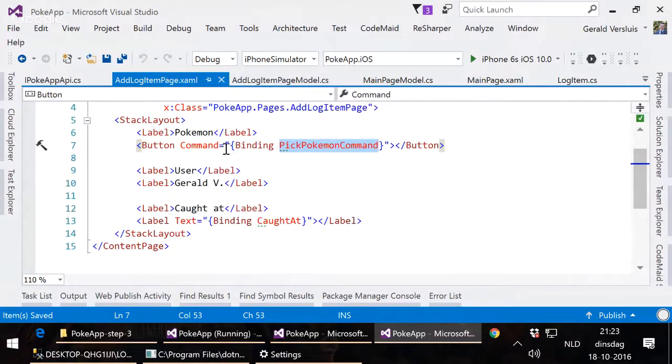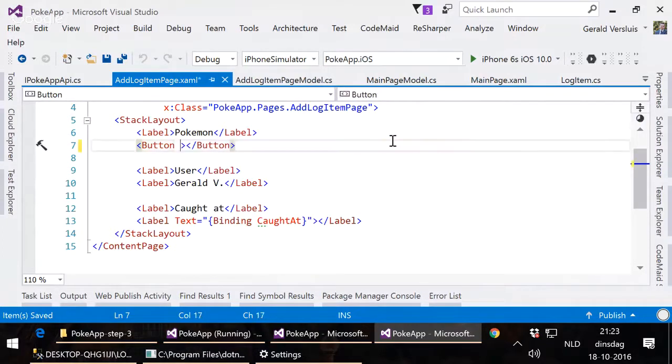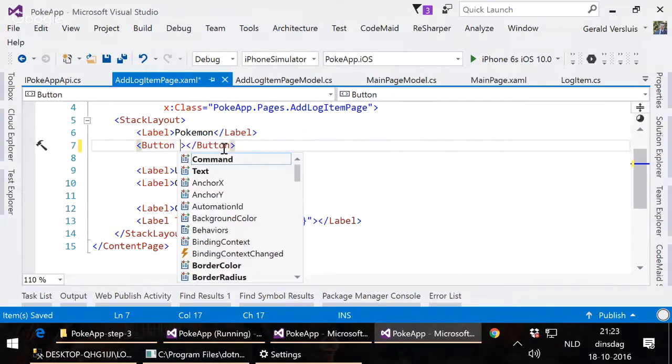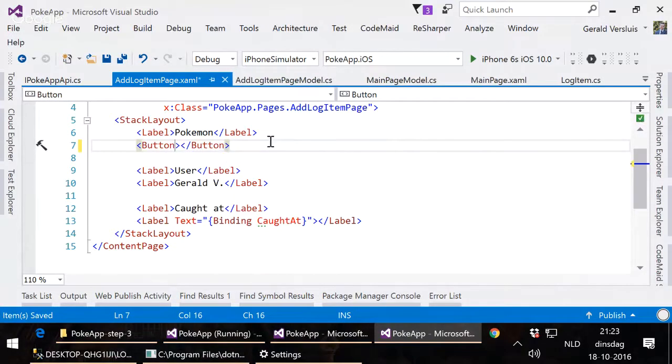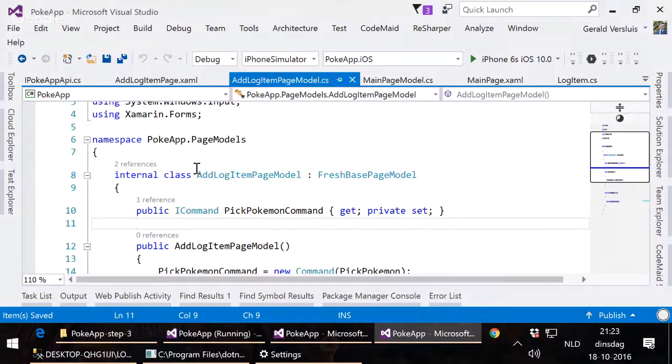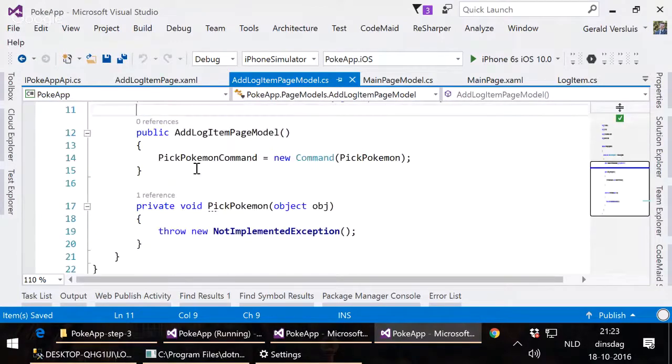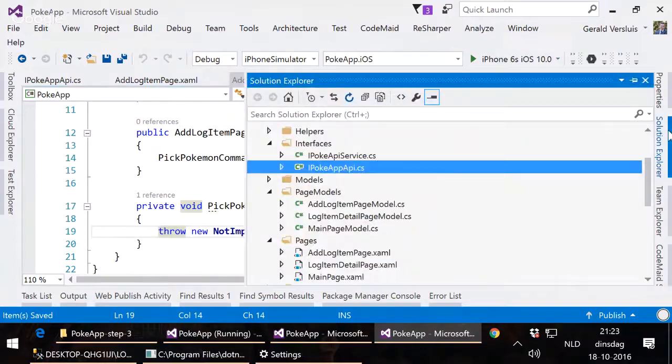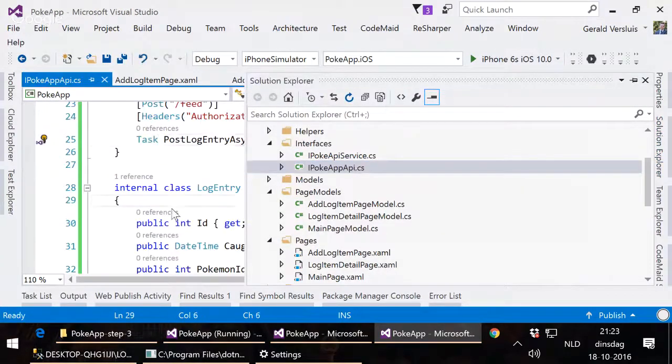Pick Pokemon command. I'm just going to hard code one. Button, let's make this the post button. Doesn't really matter. Pick Pokemon command. Yeah, great. Add log item page model. Okay, are you even following this? Because I'm just working here. Okay, so I'll describe what I'm doing.